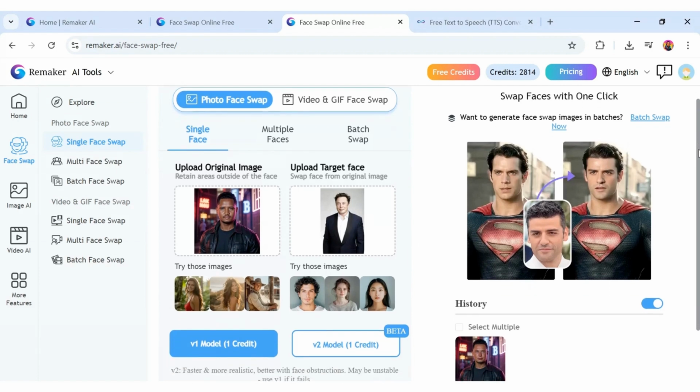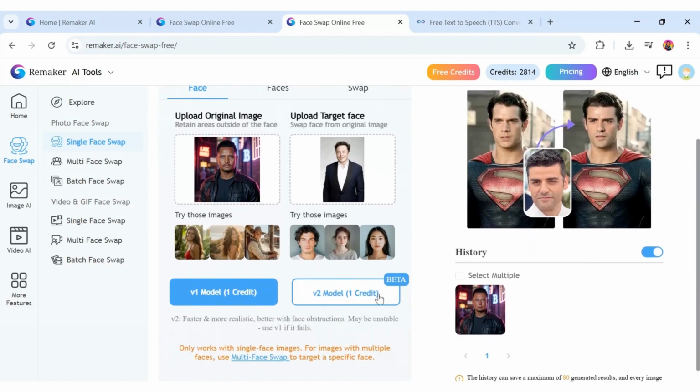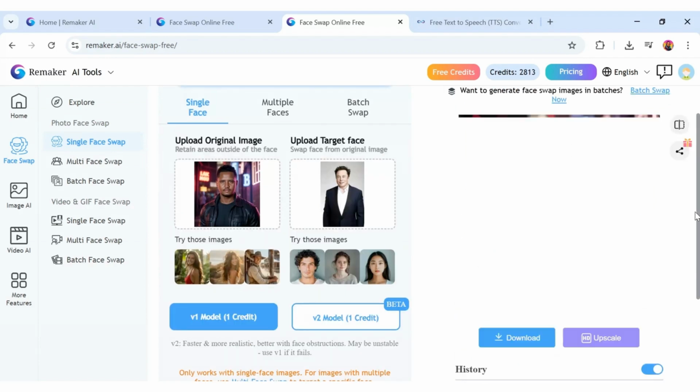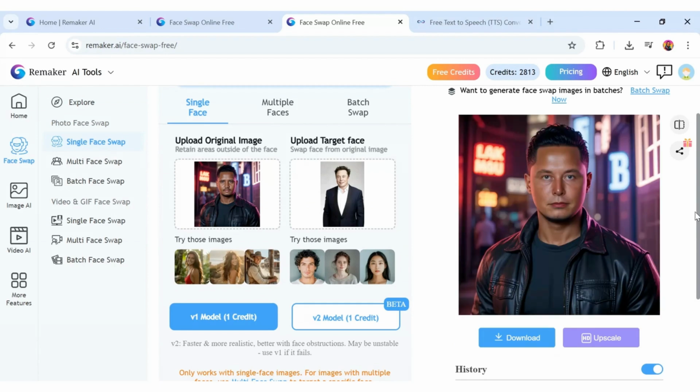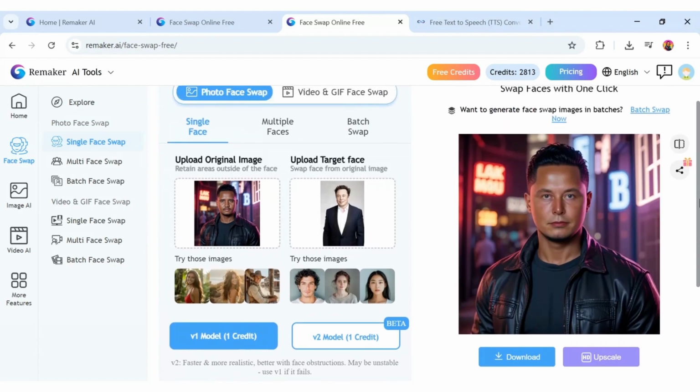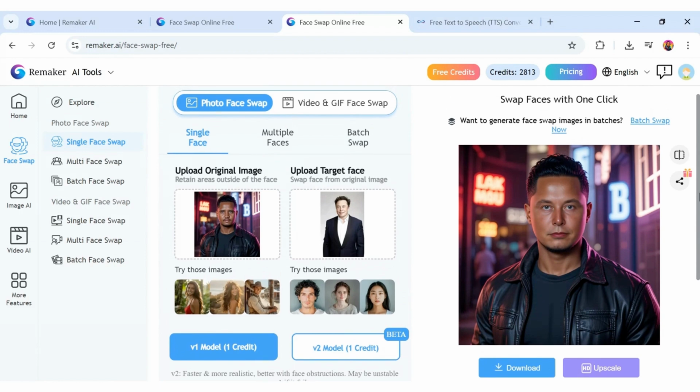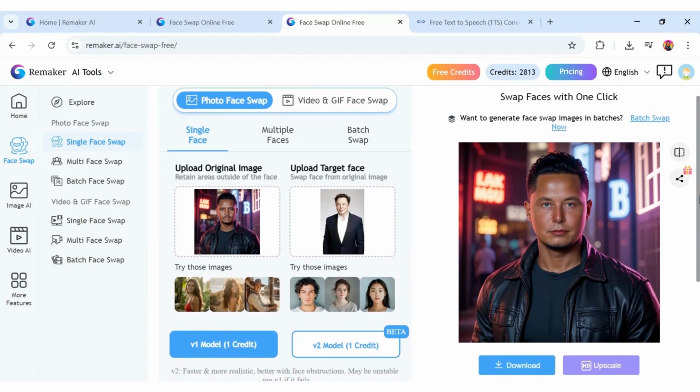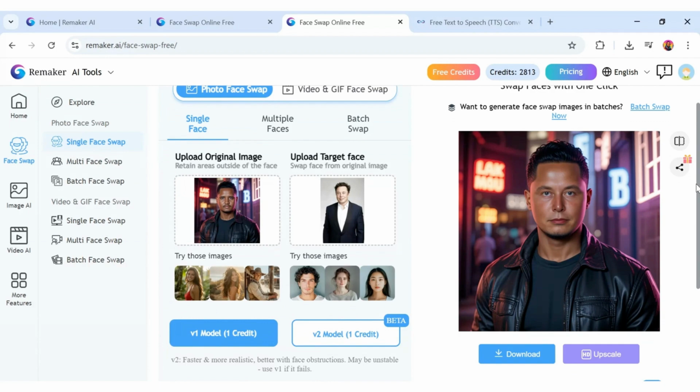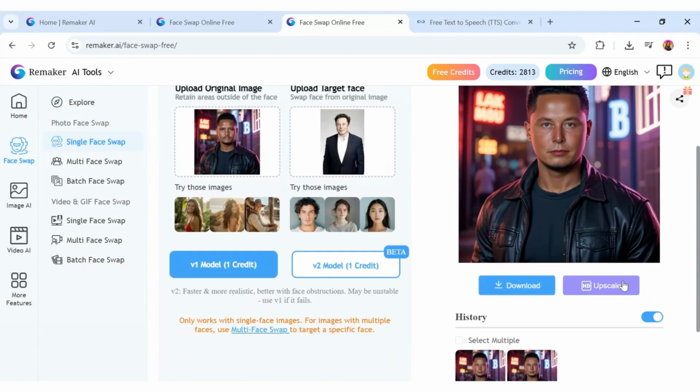Once both images are uploaded, select the V2 model. It processes faster and usually gives great results, although it can be a bit unstable at times. If anything glitches, just switch to the V1 model, which is more consistent. After processing, you'll see the face has been successfully swapped, and the result looks surprisingly realistic. If the final image isn't sharp enough, you can fix that instantly using the Upscale feature to enhance the quality.